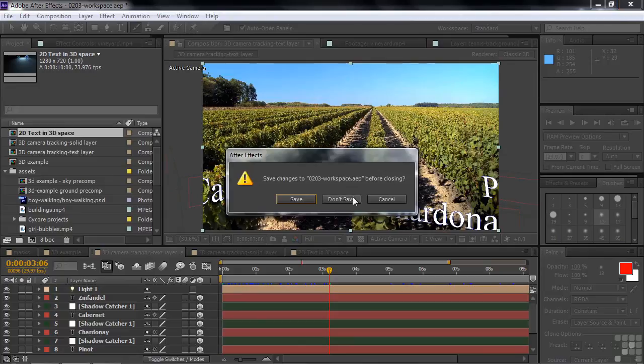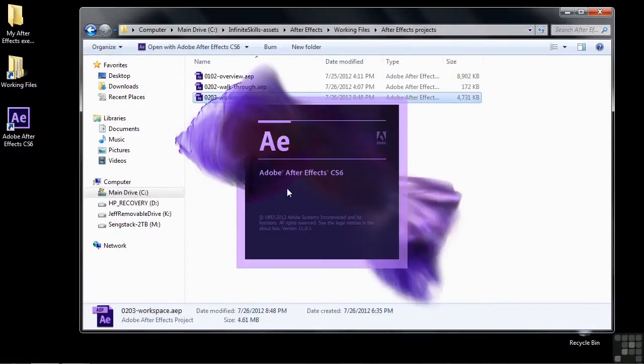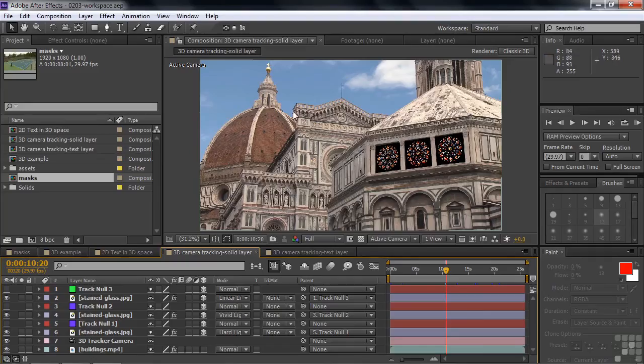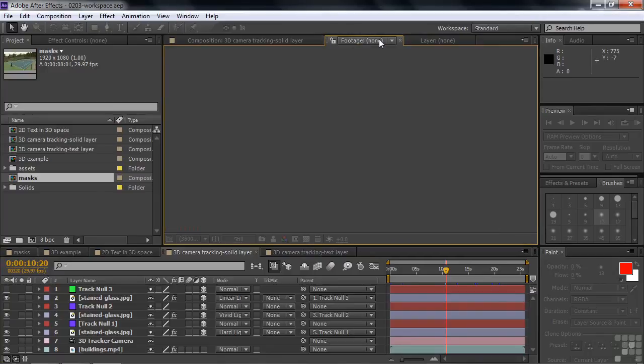It says do you want to save it. I'm going to say don't save it. I'm going to go back and reopen it and see what happens. And it comes back and now has those panels up here, but nothing's inside them. It doesn't remember what was inside them, but it does remember that you did have these panels open. Also, the Effect Controls panel is now open here as well, despite the fact that there's currently nothing inside there.